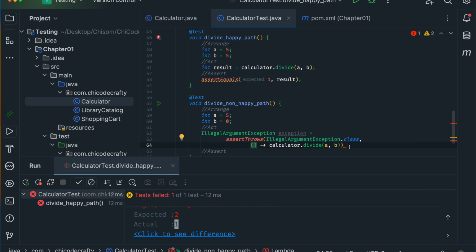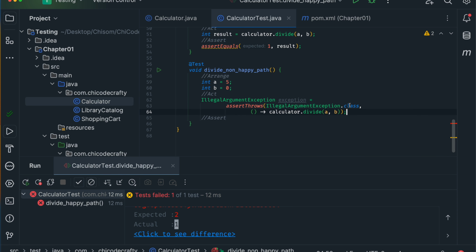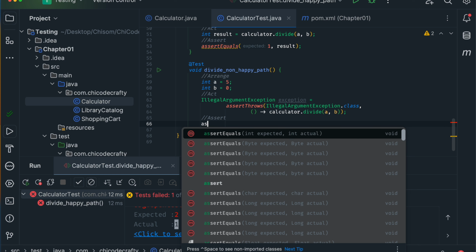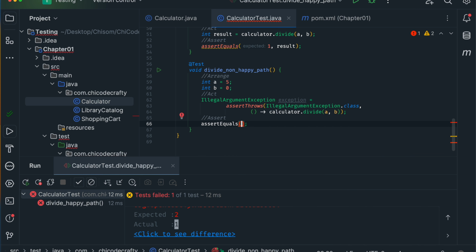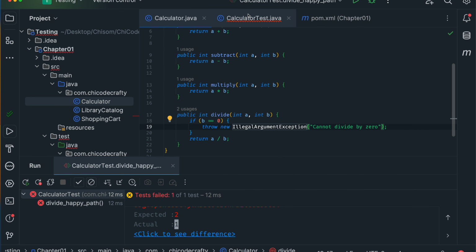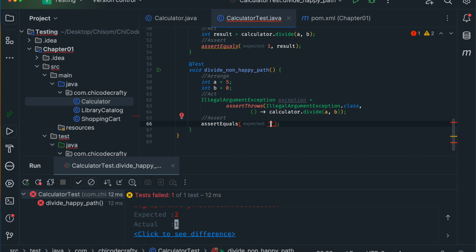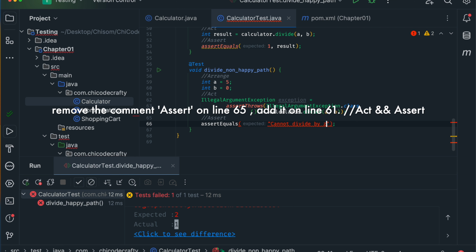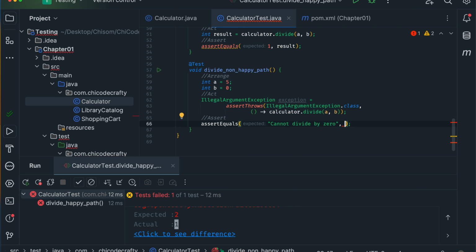let's break this down. Good. So we're expecting that this class throws an exception when we call this method with the second value B equals 0. We want it to throw an exception, right? So that's what we are asserting right there. And then we also want to assert equals the message in here, cannot divide by 0. So we want to assert that this message is cannot divide by 0. So exception dot get message should equal that.